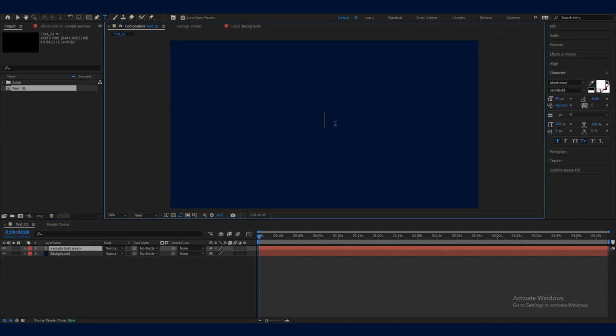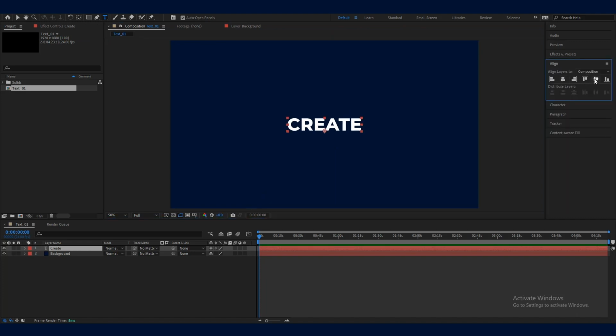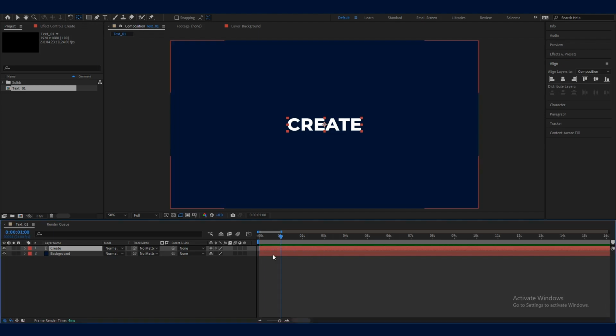Now create a new text layer and type in some text over here and align it to the center. Place the anchor point in the middle. We can hold Ctrl and double click on the pan behind tool to bring it to the center. Move 1 second forward on the timeline. Let's hold Alt and left square bracket to crop the layer.